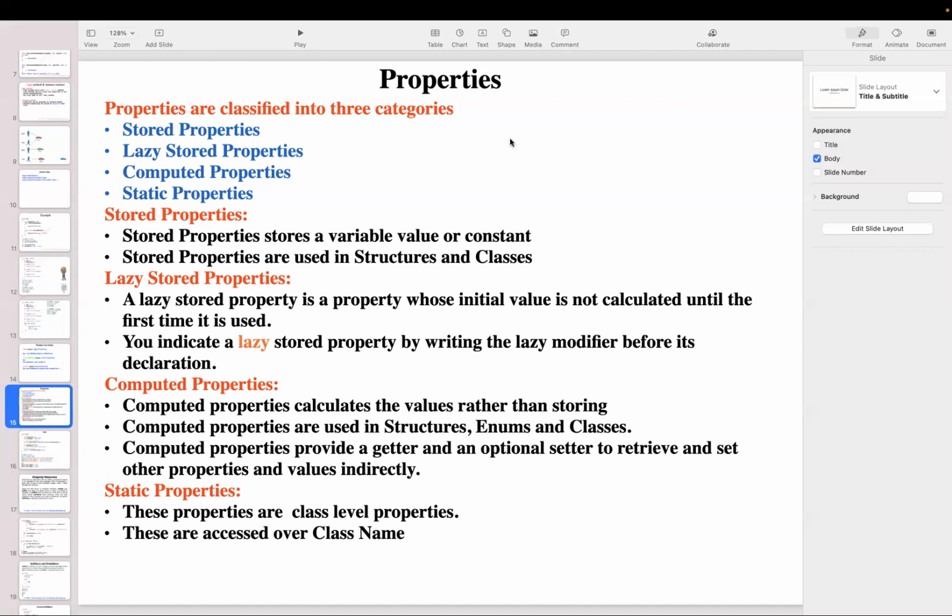Now, we are having two varieties of methods. Similarly, we are having four varieties of properties. One is a stored property. Another one is the lazy stored property, computed property, static property, or type property. We have seen type method, right? Type properties we also have.